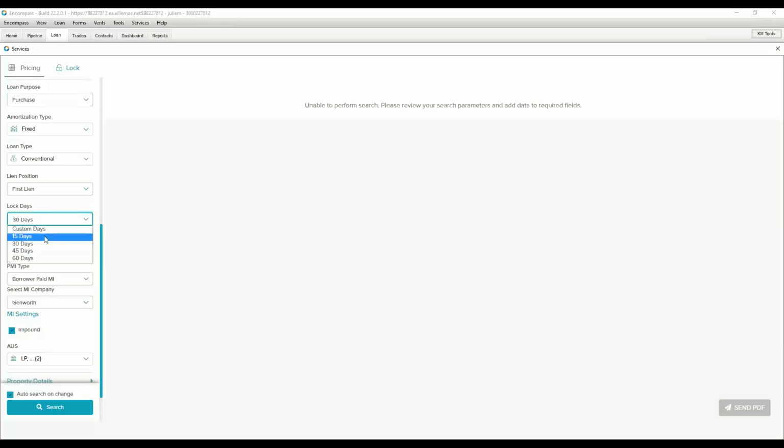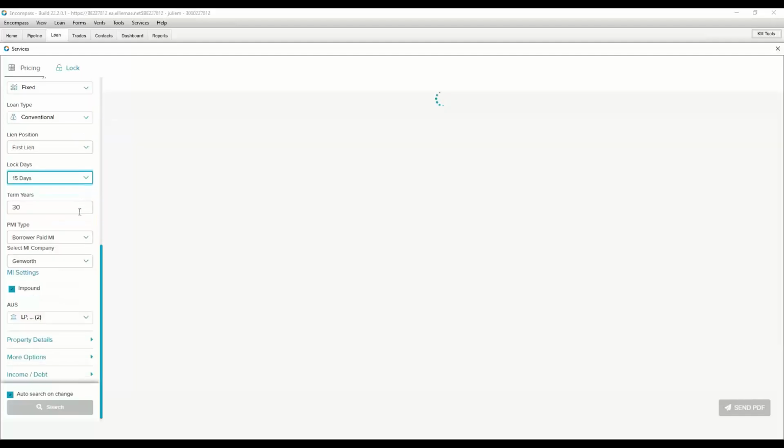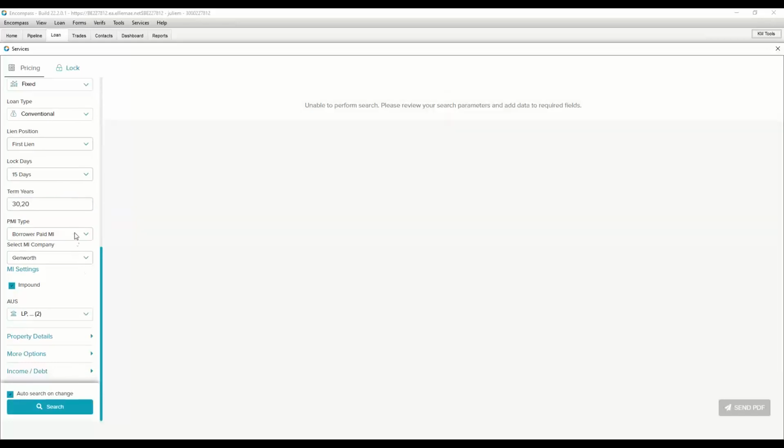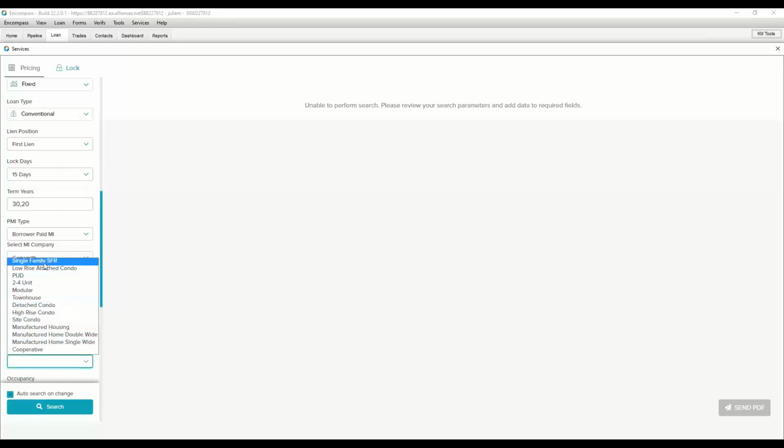You can choose your lock period. In this case, we'll pretend this is a loan that's already approved in underwriting. We're going to be pricing for 15 days. You can select as many amortization periods as you want. Let's look at a 30 and a 20-year here. We'll come back to this PMI type in a minute. For now, we're going to throw in a property type.